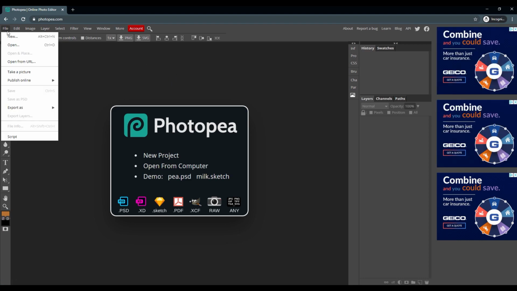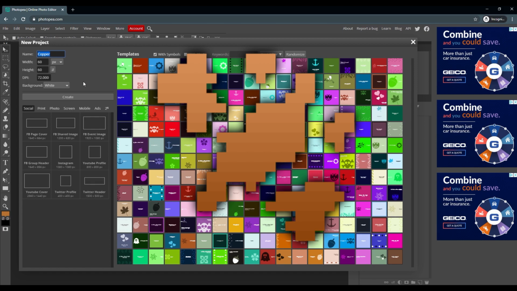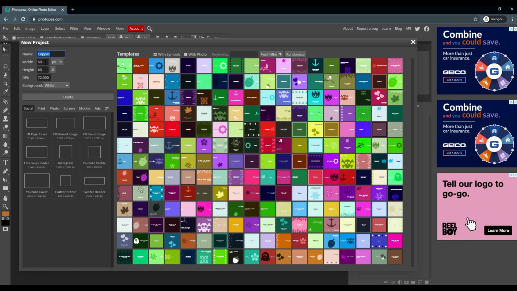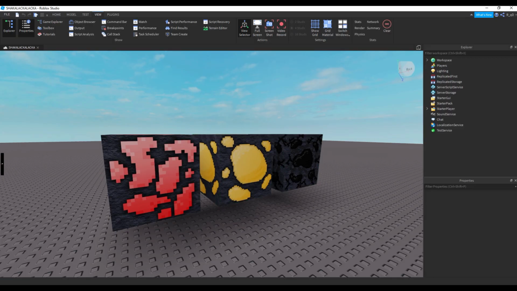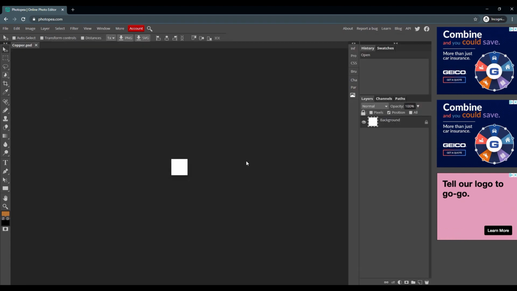Today I'm going to be respriting the copper ore. I'll put a graphic on that on the side. First off, create a new project. The higher the width and height is, the better level of detail, but the harder it gets for actually spriting the ore. So for these ores over here, I did 60 by 60, so I'm going to go ahead and do that.